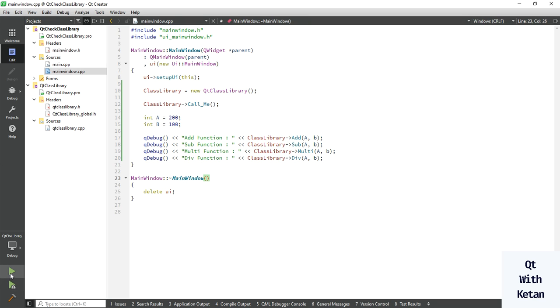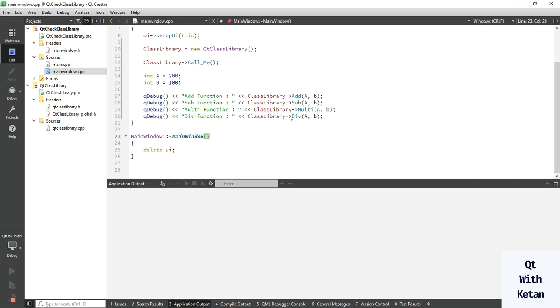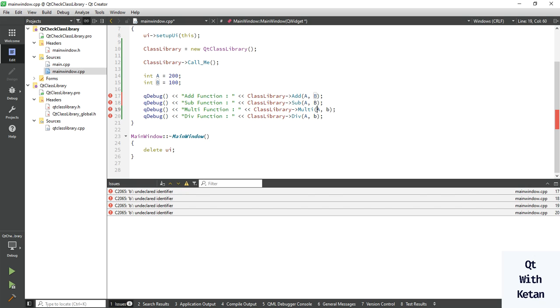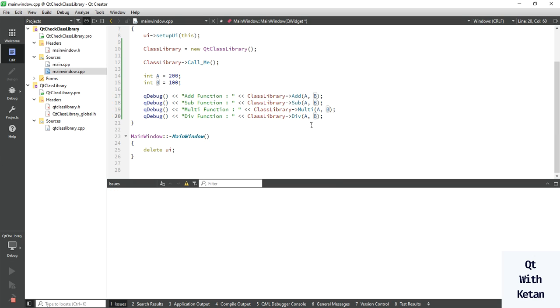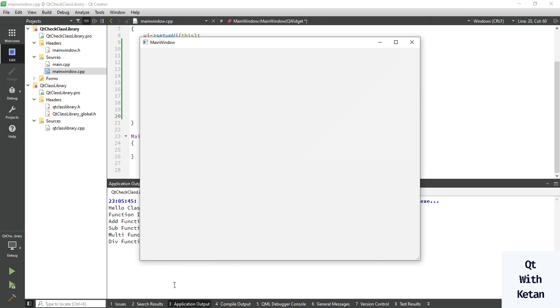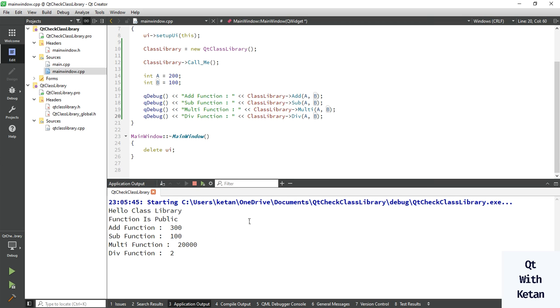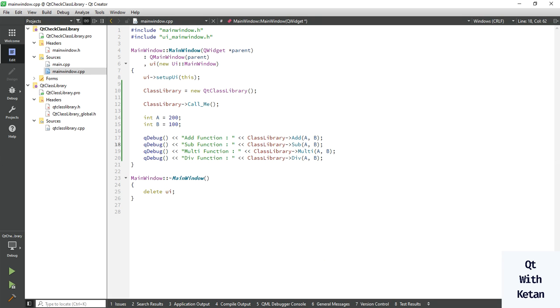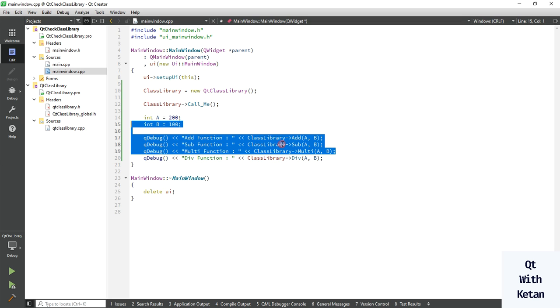Now let's run our application and see the result. Sorry, here change b to uppercase. Now let's run again. So you can see the results. 200 plus 100 is equal to 300. Then the subtraction function result, multiplication and division respectively. So in this way you can easily call the library function in your Qt application.